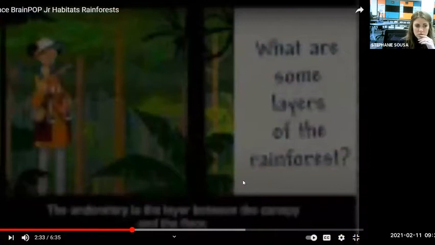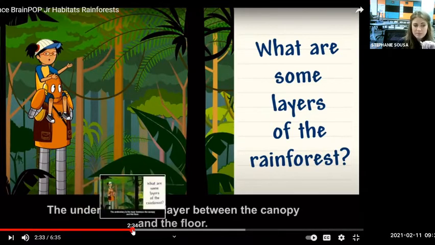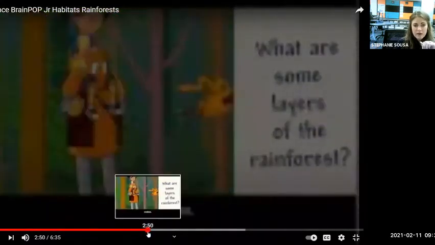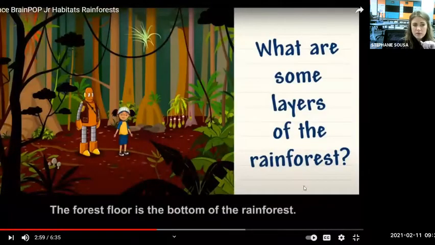Then we went to the understory. That's the in-between. The canopy is where we're going to see a lot of birds. The understory is where we're going to see a lot of climbing animals. And then we have the forest floor. And that forest floor is going to be where we see a lot of walking type animals.